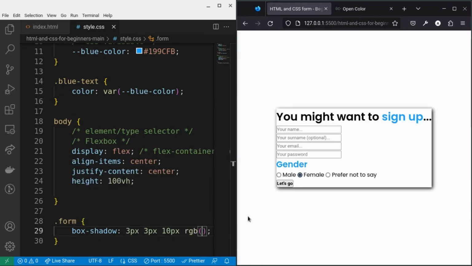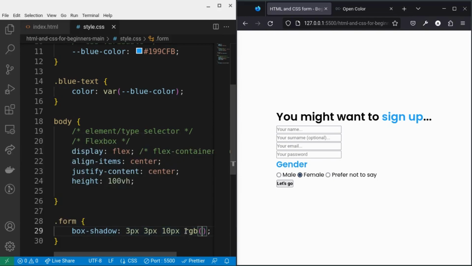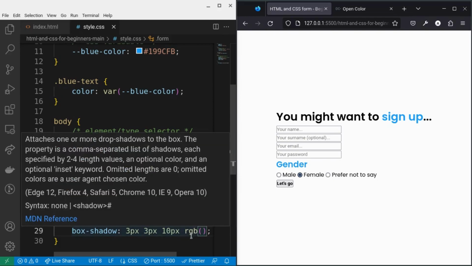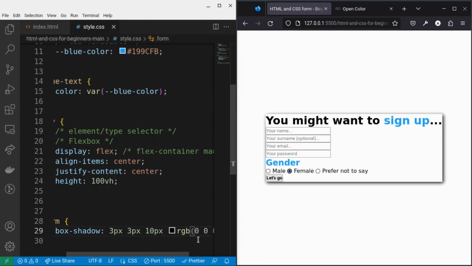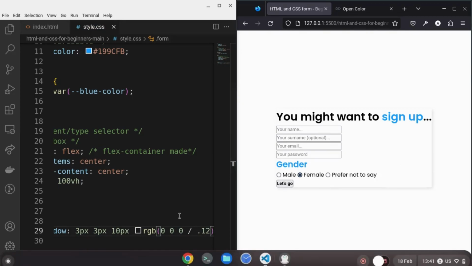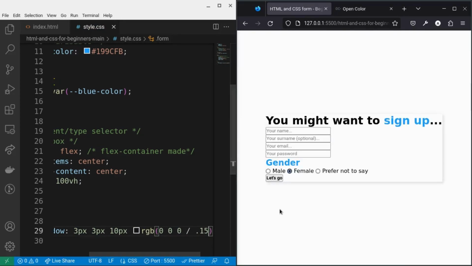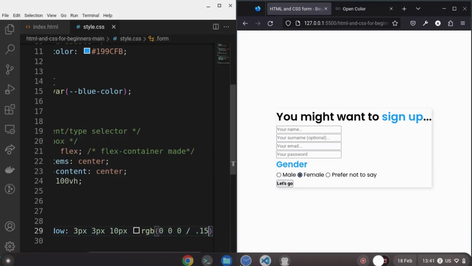Okay, so I'm using another CSS system of coloring, which is the RGB system of coloring, which is R for red, G for green, and then B for blue. Okay, so that's how it works. So I just put in 3 zeros, which is still going to give us black, and I'll just bring a slash and do 12. So we have kind of a faint box shadow here. Maybe 15 will do. Awesome. So we have this faint box shadow here. Nice.